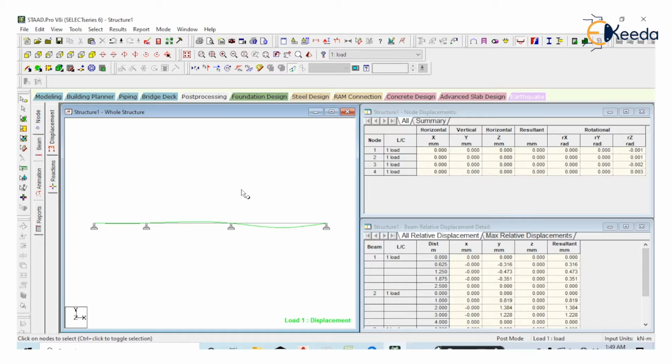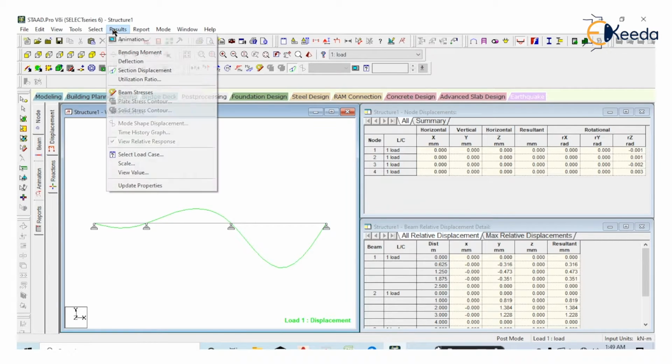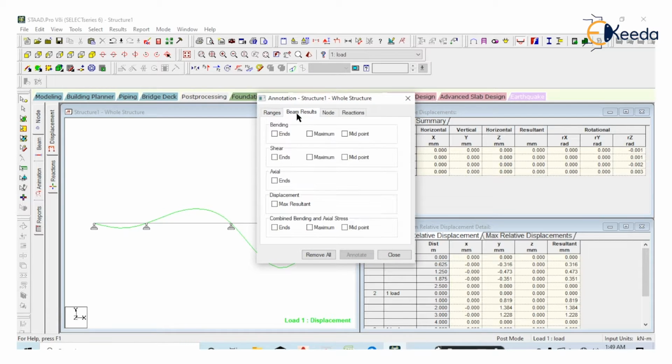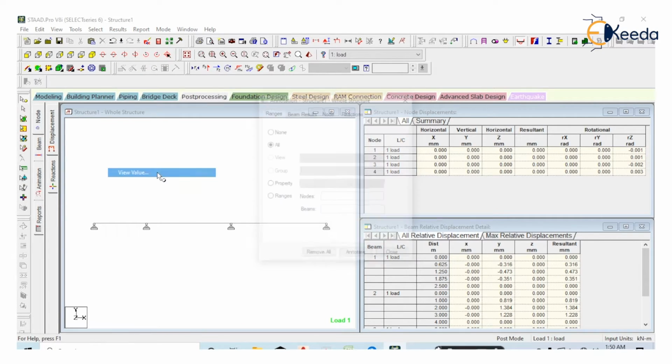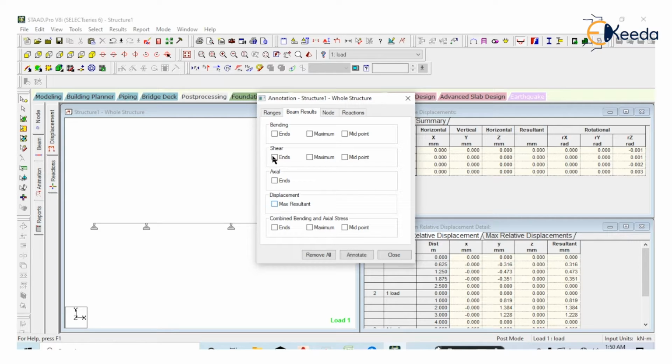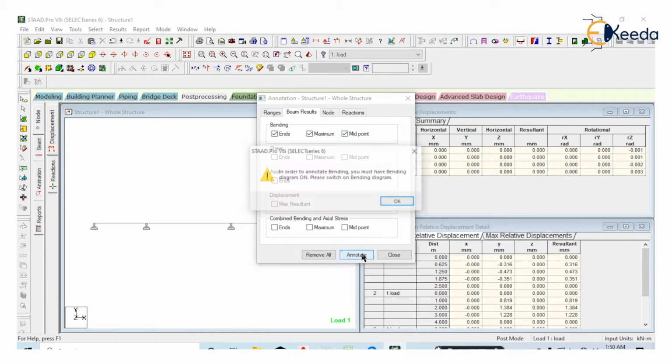Look at the displacement diagram, just hold control and scroll your mouse, the middle button of your mouse. Go to results, view value, beam results and maximum displacement, annotate, close. Now you can see a maximum displacement value for each beam in the displacement diagram. Okay, just close this one. Go to the results, view value, beam result, and on the bending values, annotate.